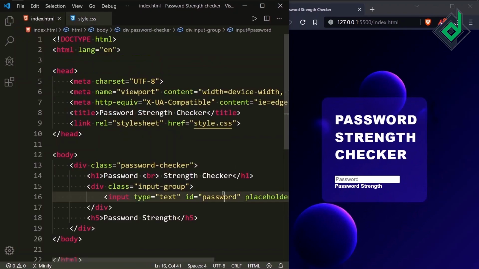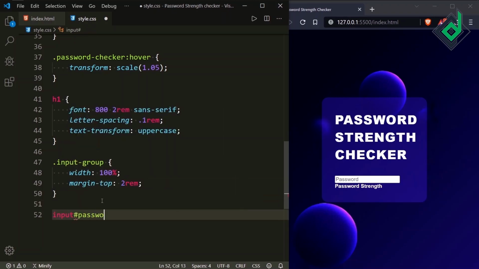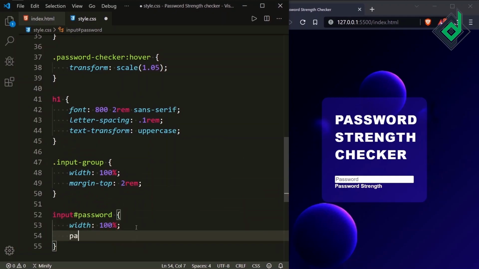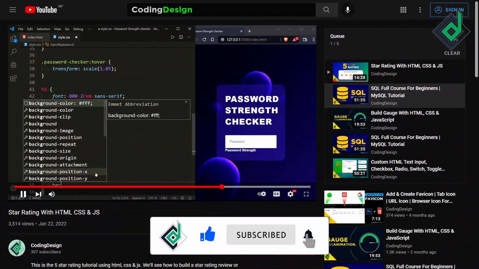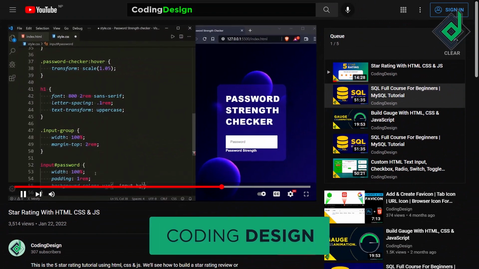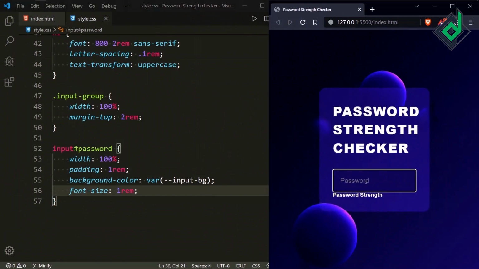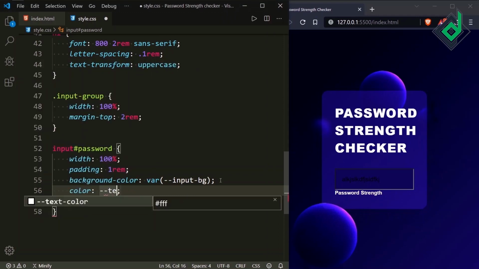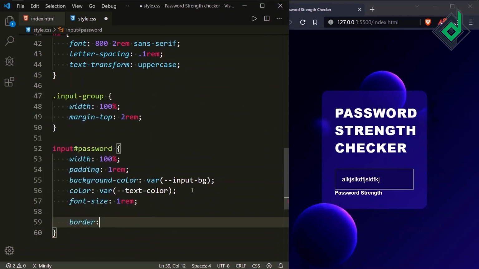Now let's style the input element with ID password. So for the input element with ID password, let's give the width of 100% and also let's give padding. For the padding, I'm giving 1 rem. Let's give the background color. For the background color, I'm giving that input bg variable. Similarly, let's increase that font size. So let's give the font size of 1 rem. So when I type anything, okay, you can see that black color text. So for the color, let's give that text color variable. Now you can see that color is changing to white color. Similarly, let's remove that border. So in order to remove that border, I'm giving border none.